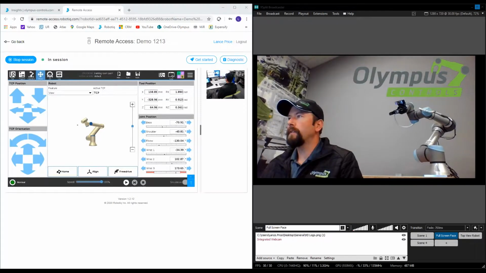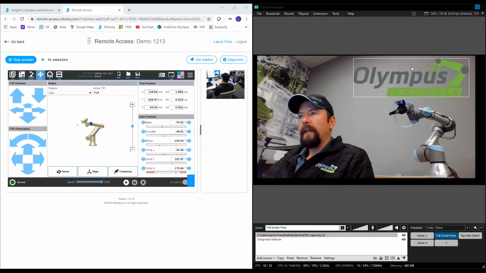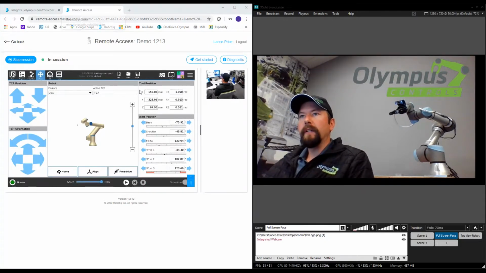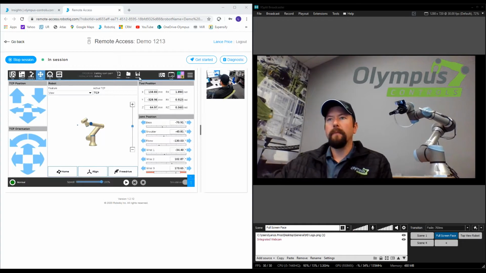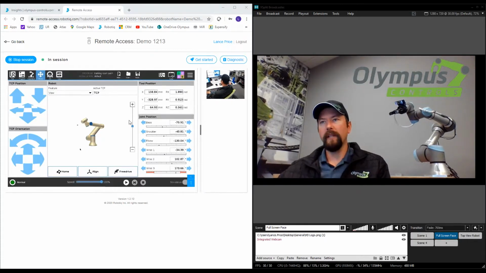Okay, thank you, Marc-Antoine. Continuing on with Marc-Antoine's demo, what I have open on this screen is what you see if you click on the remote access tab. You are able to launch a remote session with your Universal Robot. This screen right here is a mirror image of the Teach pendant that is on the robot.